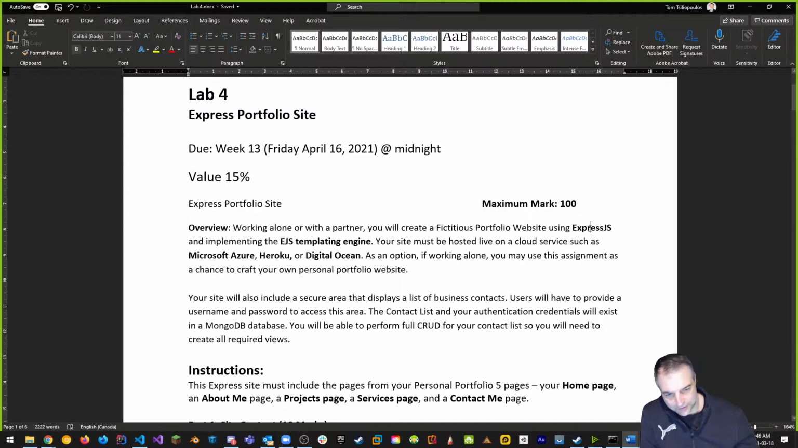You're going to need to use Express.js and the EJS templating engine, which we haven't covered yet, okay? You're not going to make a single page application the way we're doing it. So we need to do some major rejigging from now until the end. And I will show you how to do all those things from now until then, right? And it says you need to host it live on a cloud service such as Microsoft Azure, Heroku, or DigitalOcean. I didn't mention AWS, but I recommend Heroku, right?